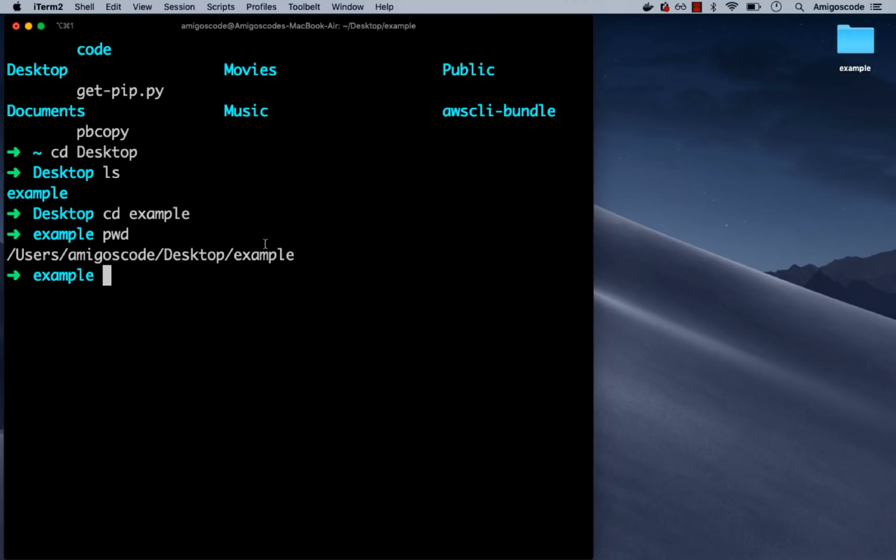Now, how do you go back? So let's say that we want to go back from example, right? So right now we are inside of example folder, inside of our desktop, which is inside of Amigos code. How do we go back a folder or two folders or three folders? So the way you do it is cd for changing directory and then dot dot. So dot dot goes back one folder, pwd, and you can see that from example, we went to desktop right here.